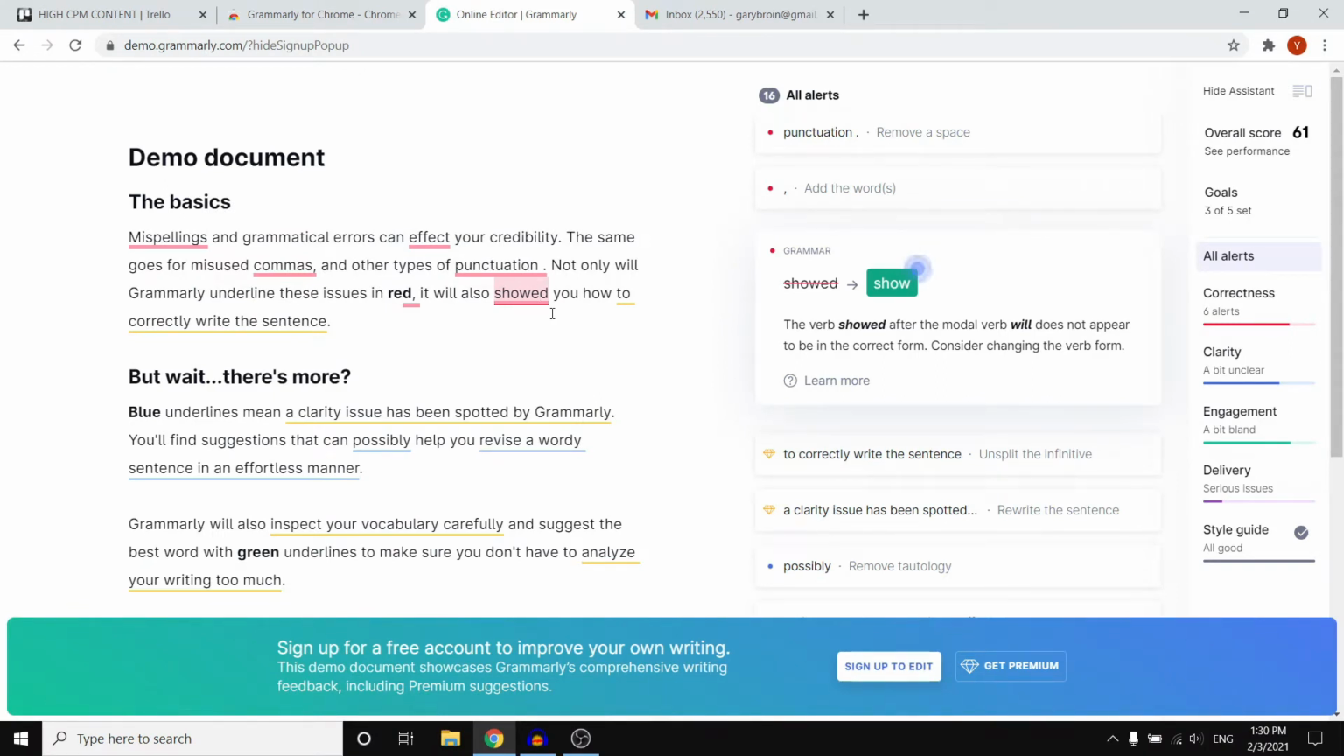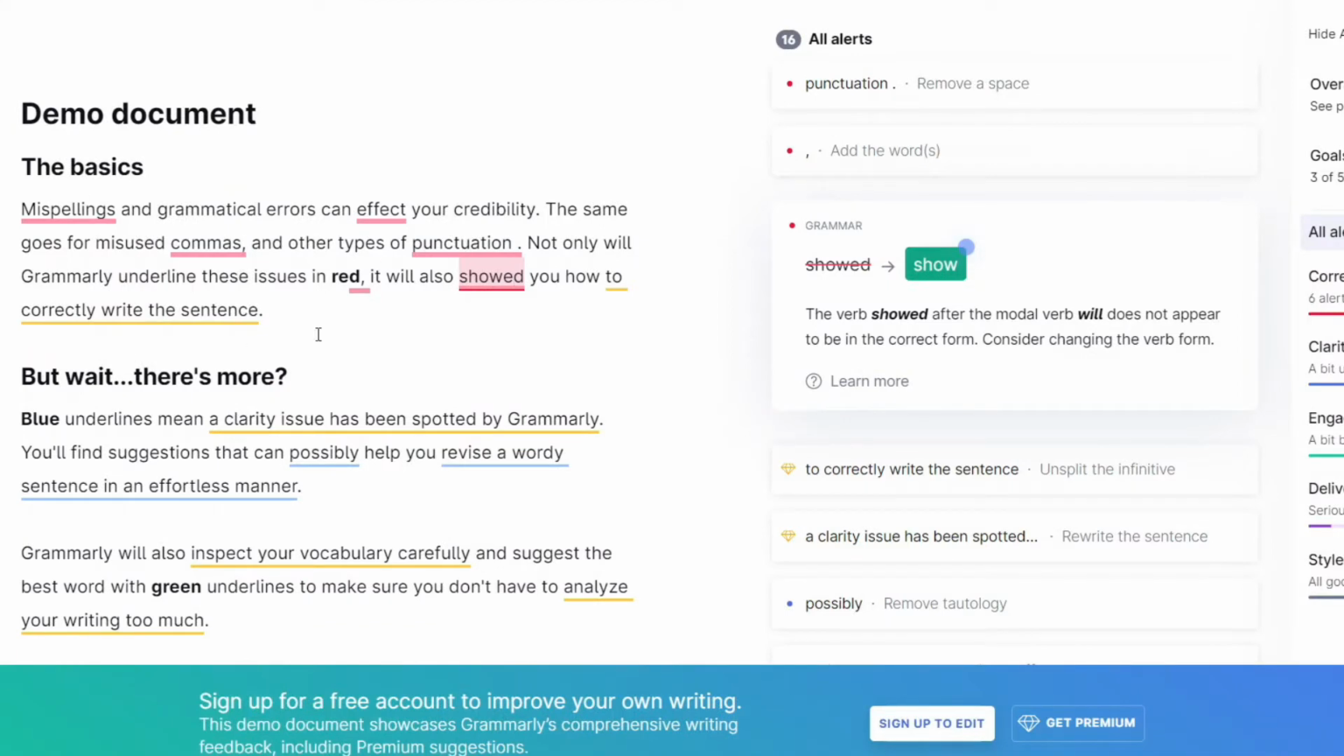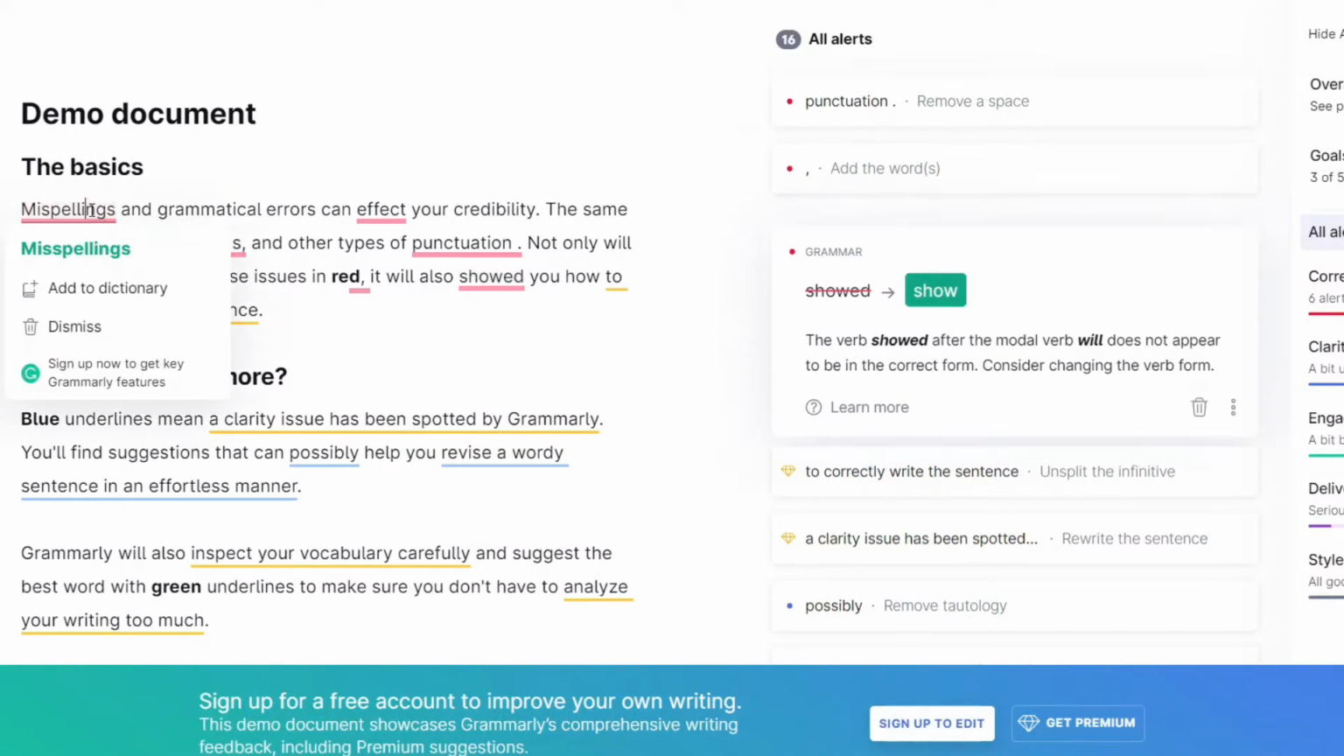So here we are on Grammarly itself. This is just a quick demo that I'm going to be using to showcase what this software or plugin can do for you. With Grammarly, you can mainly improve your writing. For example, this is going to be a demo document and we've got this text right there. First of all, what you can do is change all of this stuff.